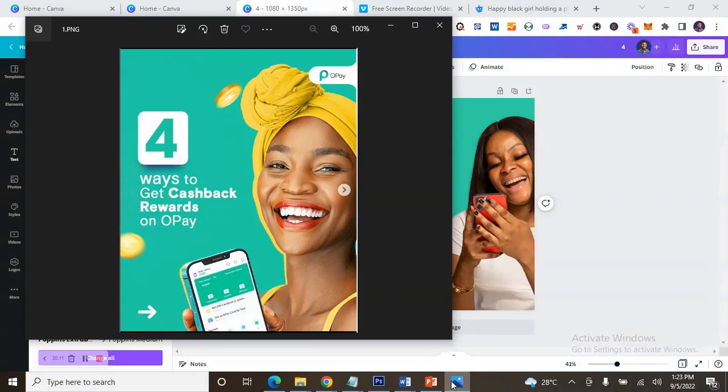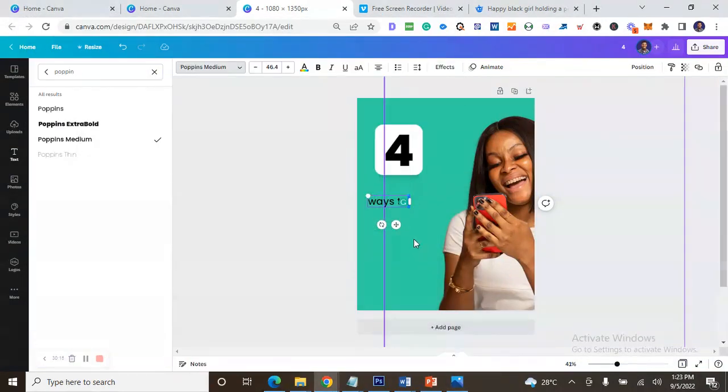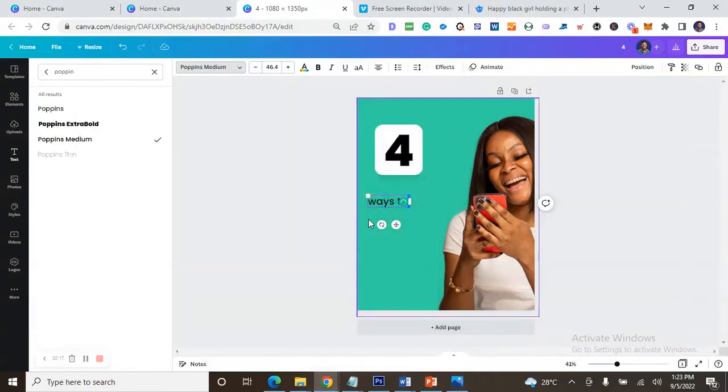Duplicate that just under the text. Let's do cashback rewards. Okay. So yeah, four ways to get cashback rewards. Look at this, which is what we do now. Control A, I like everything. I'll show you.